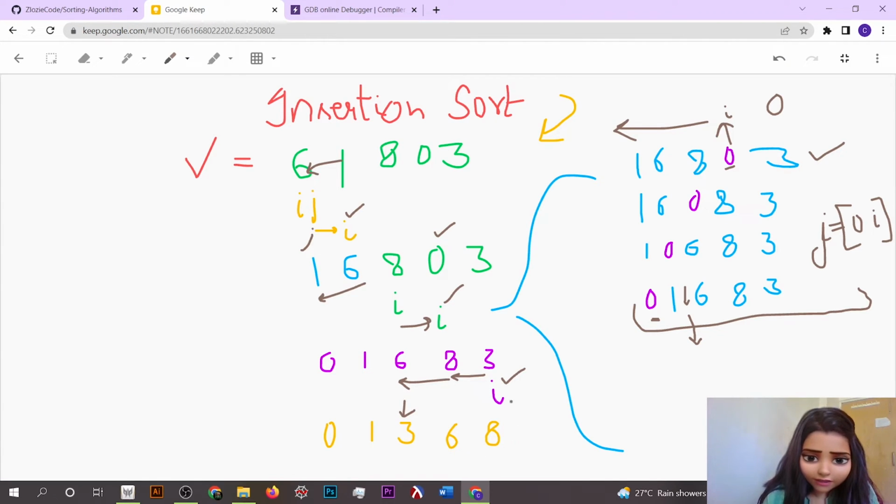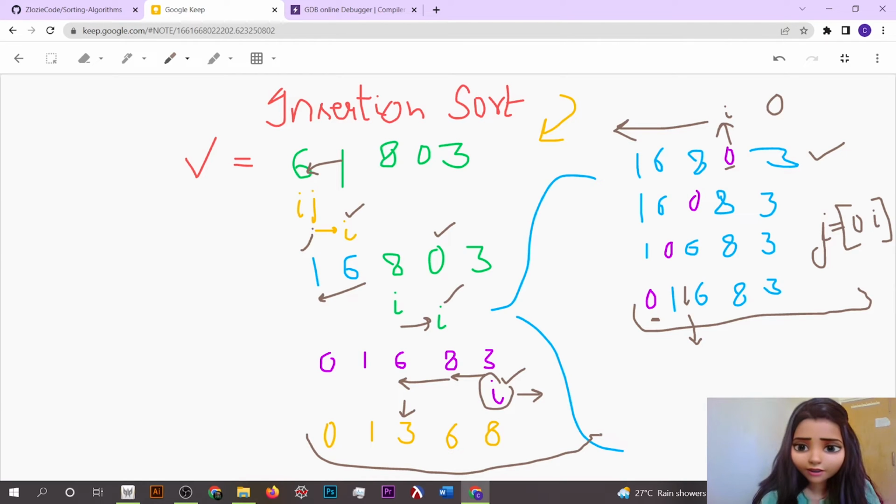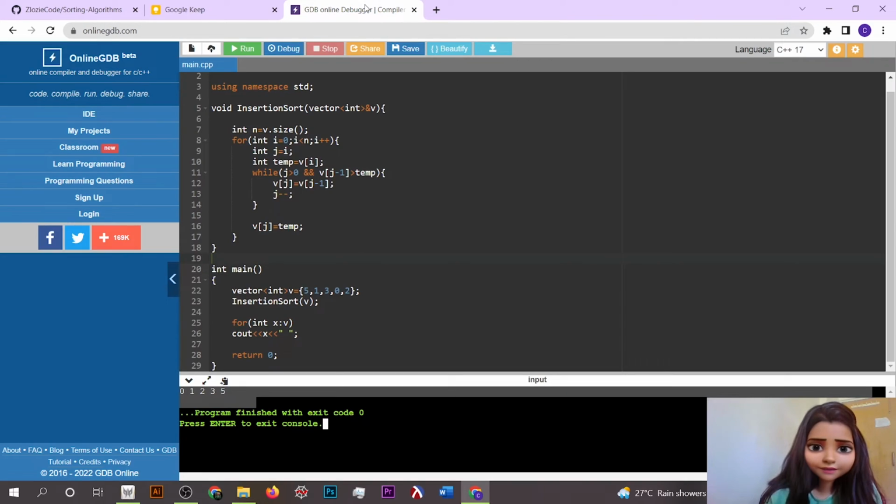And after that, since we are done and have reached the maximum possible length, at the end of this we got a sorted vector as our answer. So let's try to look at the code of it.